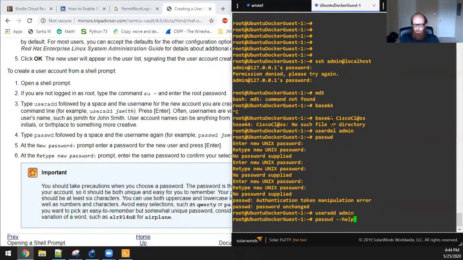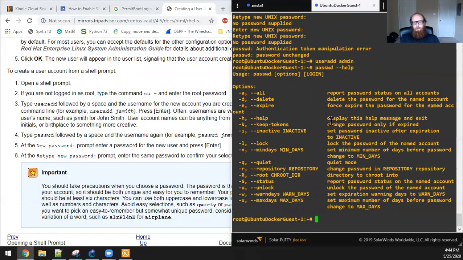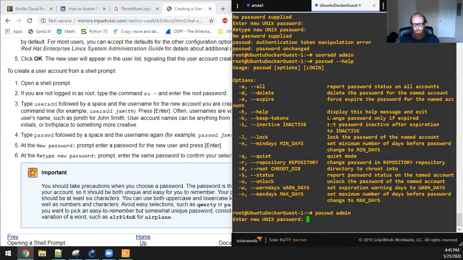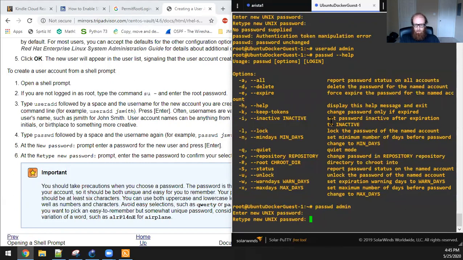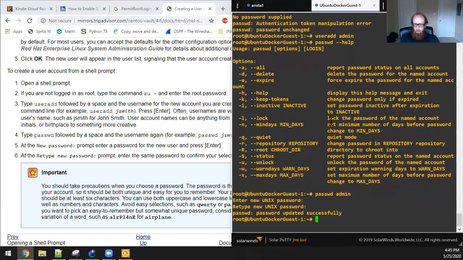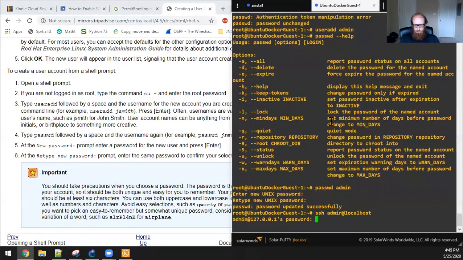Let's do help on this. Login, what does that mean? Does login mean user? I think it might. So I'm going to add password admin. Here we go. Perfect. So SSH admin at localhost.